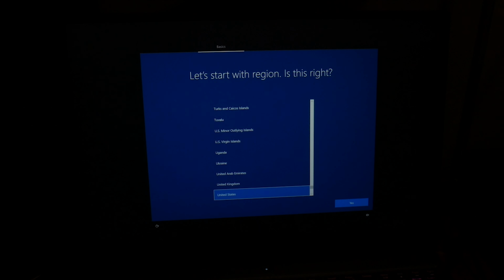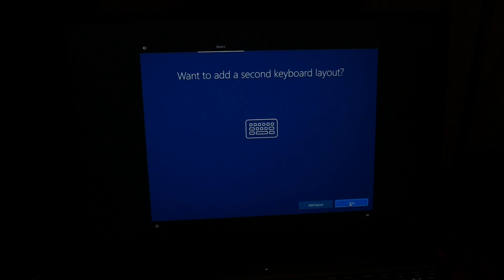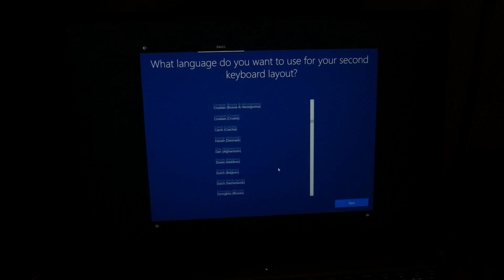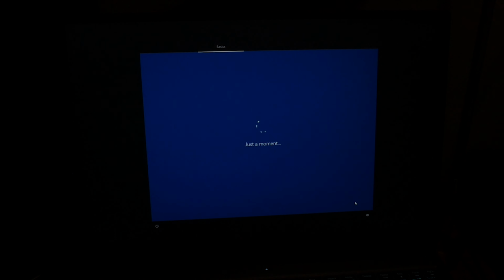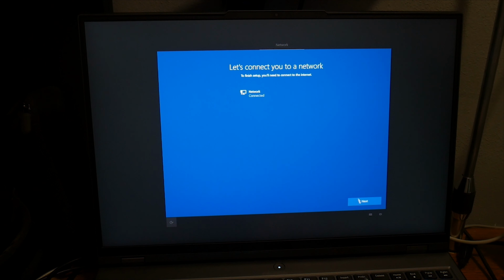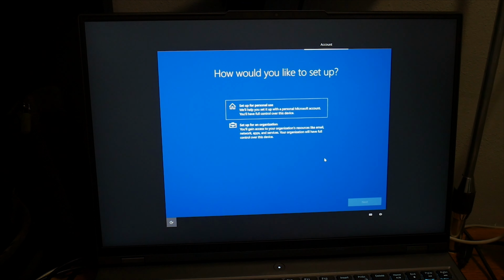When the blue screen shows up, it's up to you to select your region. Then you must select the language layout of your keyboard. Windows also offers the option of getting multiple keyboard layouts, which is fantastic. Plug the Ethernet LAN cable into your newly installed computer and choose the connection, then click Next.